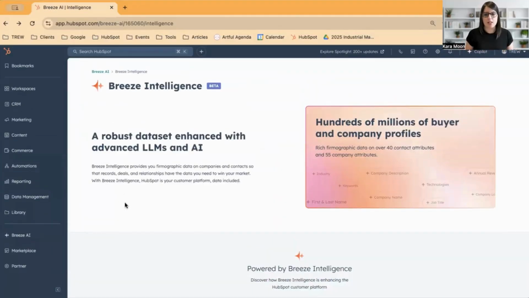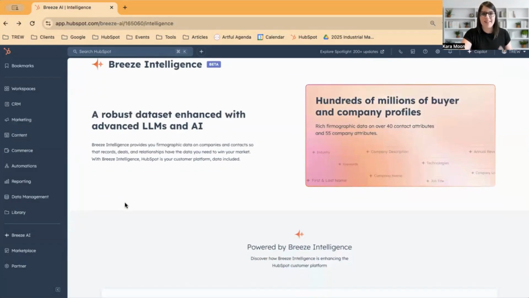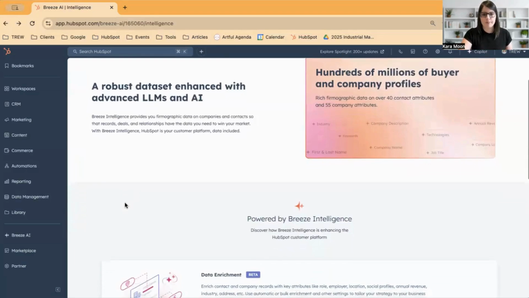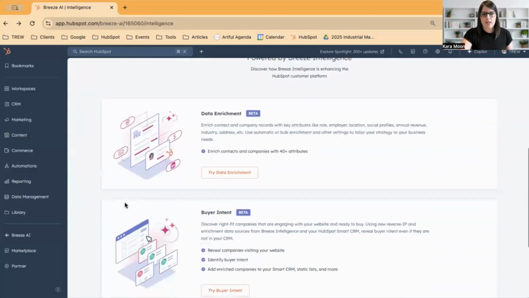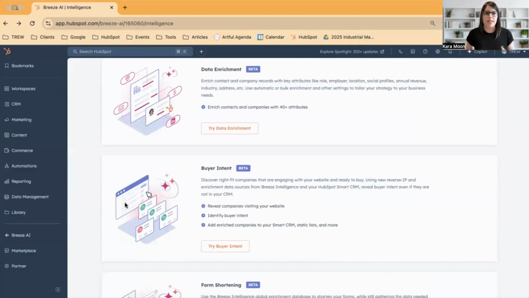Next up, we'll look at Breeze Intelligence. Breeze Intelligence is going to be especially useful for the engineering companies that I know use tools like Zoom Info for data enrichment or buyer intent purposes. This is a tool that's been sorely missing from HubSpot that I'm super excited about because I know so many of the companies I work with use tools like Zoom Info. The nice thing down here is that the data enrichment piece will start to enhance the contact and company records that you already have in your system. The buyer intent will allow you to create a target market, define what that intent data is, and show you those right fit opportunities that are already in your CRM.